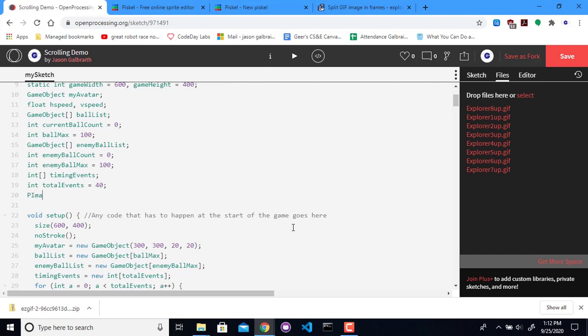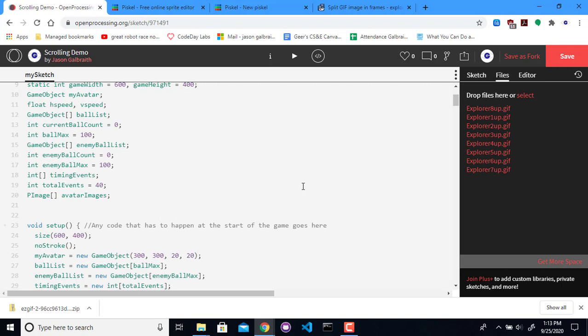Alright. So I have uploaded all of those, and now I am going to create an array of those images. Boy, lots of arrays in this, isn't there? So processing has a PImage class for processing images. And I'm going to create an array of avatar images, and then I'm going to keep track of this with a counter. Similar to how I have a counter for these lists, I'm going to have one for the image as well.